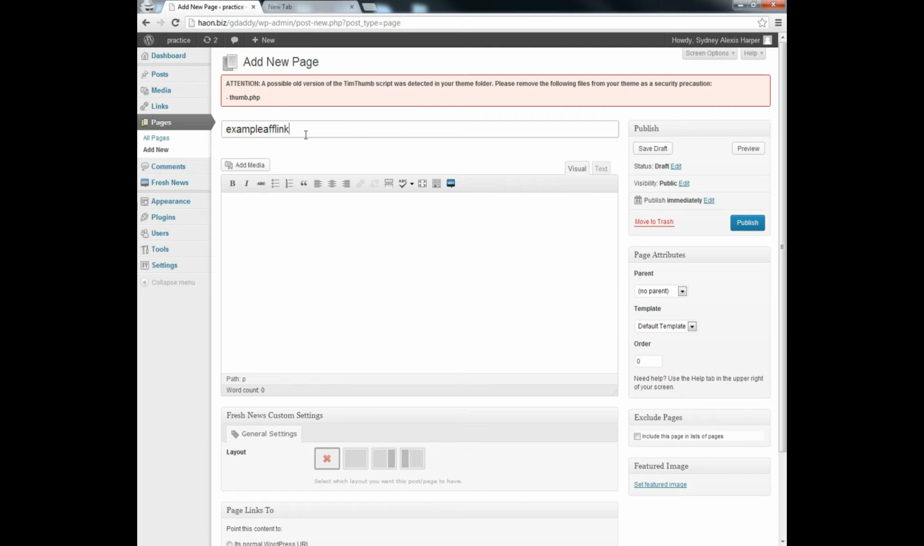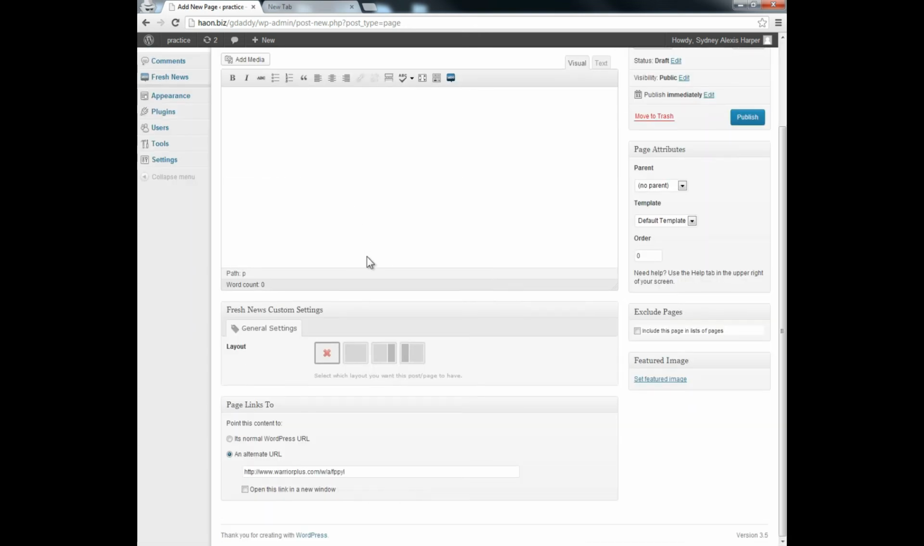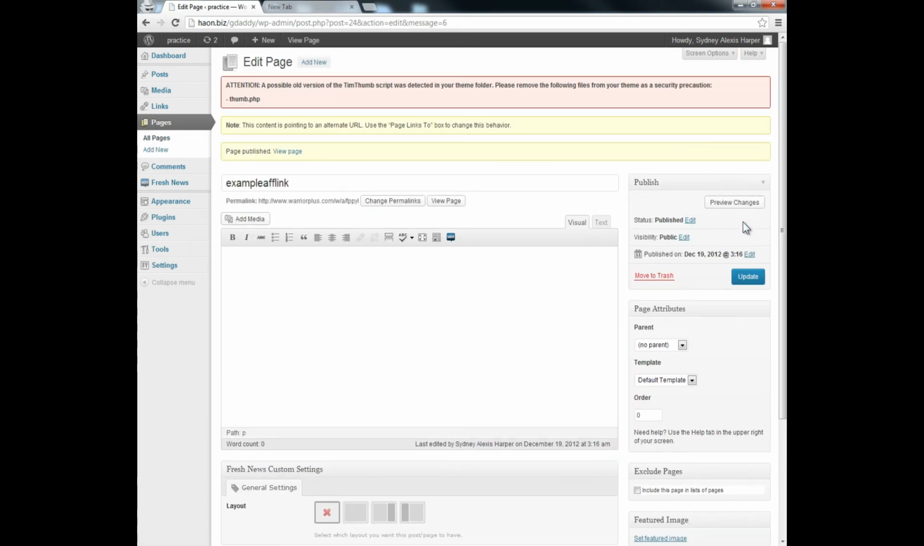Now, when you type all this as one word, example AF link, got your affiliate link down there, you're going to exclude the number of pages there. Exclude this from the page list there. We're going to publish this. And now the link that we're going to be placing all over the internet is going to be our domain name plus that word there. Remember, it's going to be all one word is the best way to do it.